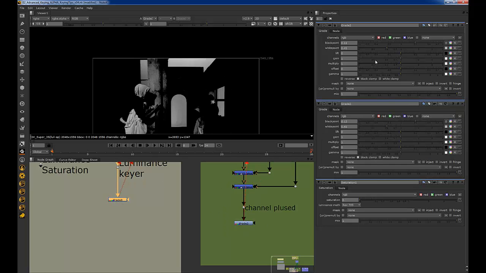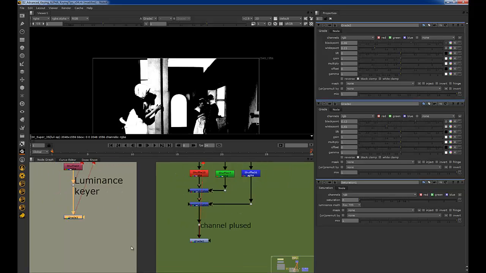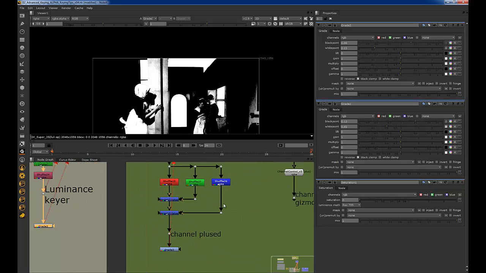So I could probably grade it in order to make the same kind of image. But yeah, it's just a different result. So consider, instead of using luminance, plussing all the channels together.